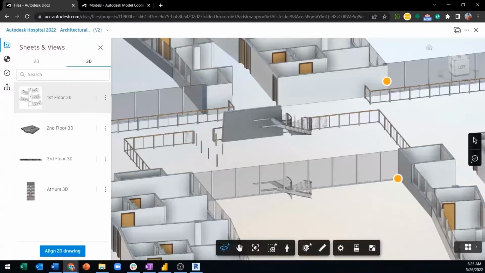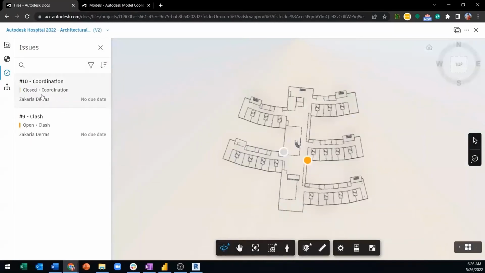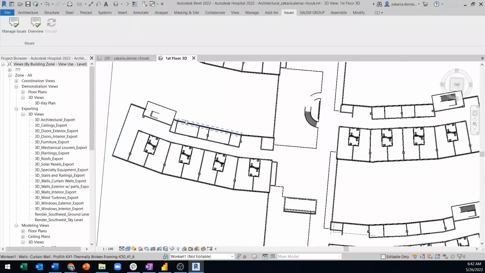And so if I hop back over into the web interface and I refresh my screen, you'll see that that issue has now been changed, and it reflects that it's been closed, and that was closed within the Revit environment, not here. So now we don't have these silos that we're talking about.